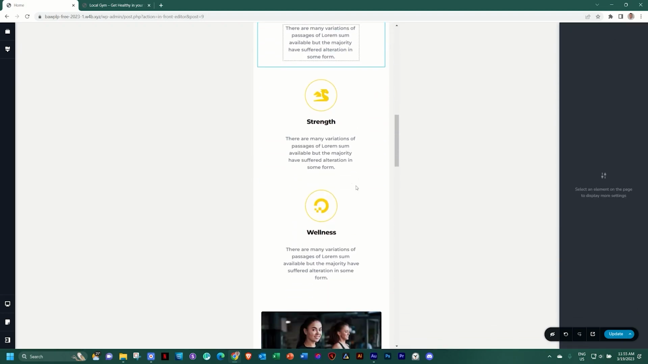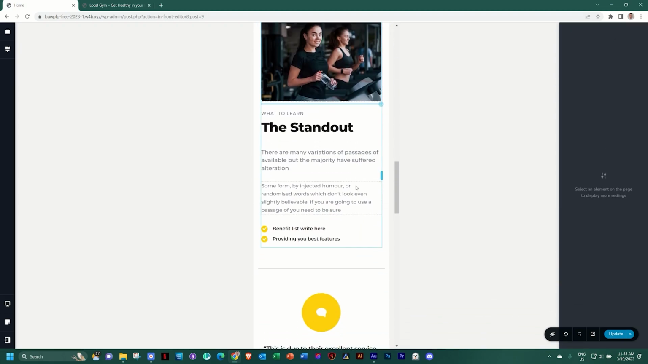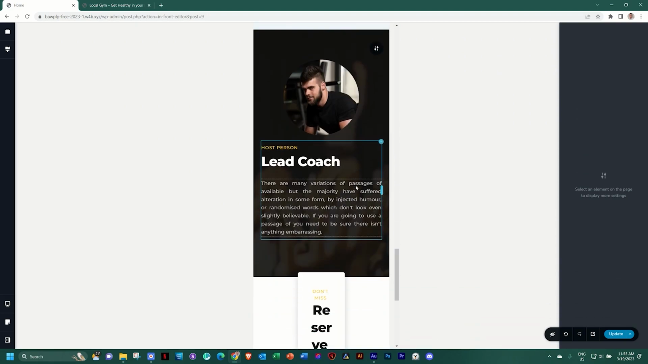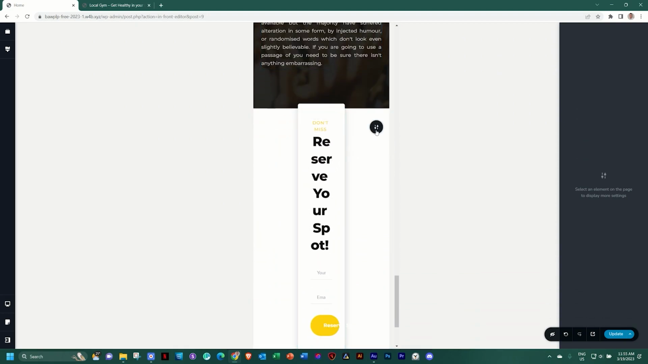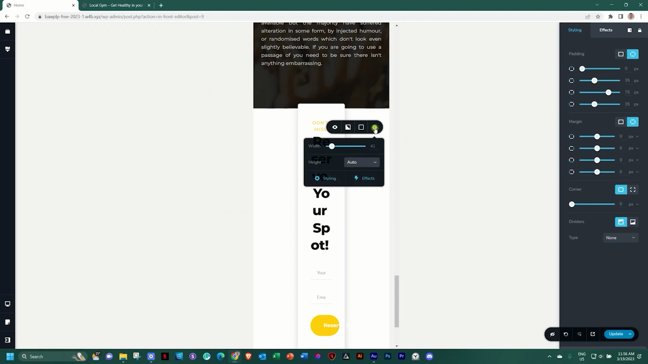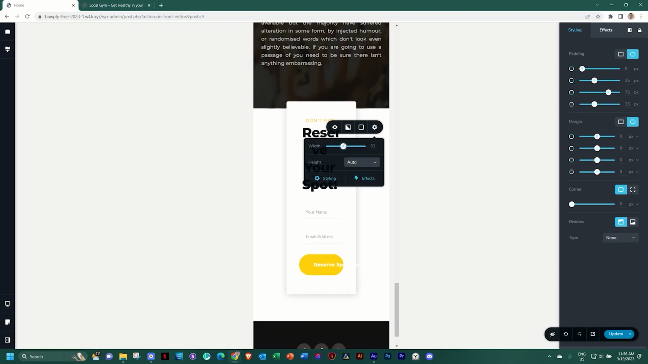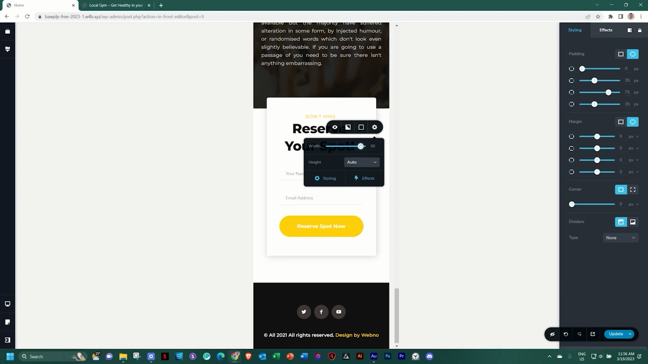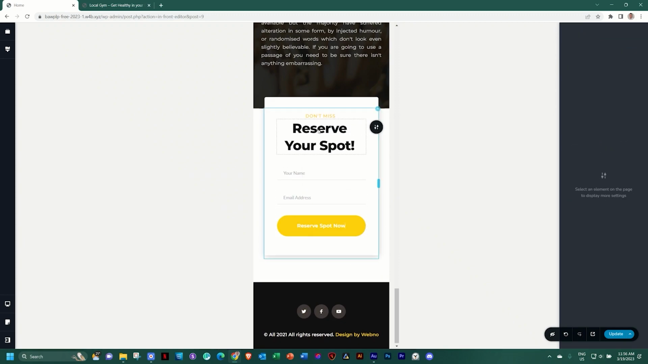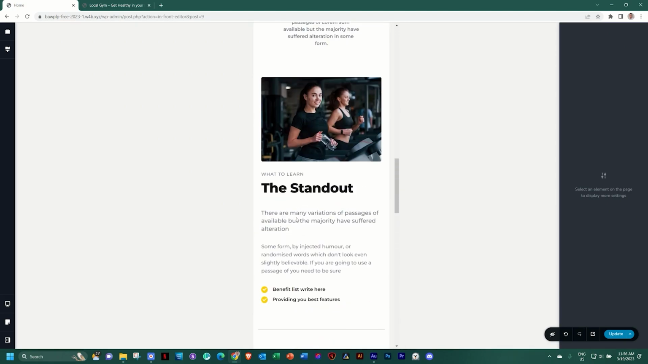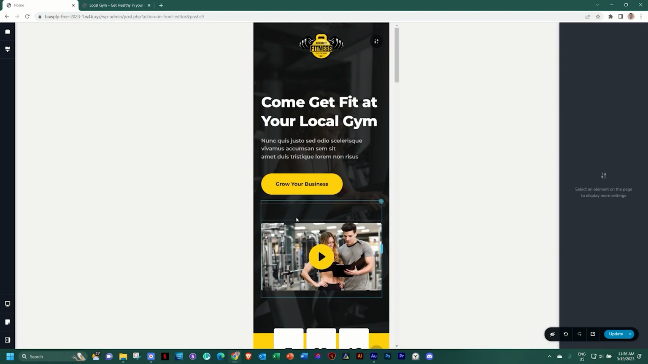Let's scroll down. These are fine. And then when we get here, we have to do the same. Go to the block settings, click on the settings, and then increase the width. And this one I'm going to put on 100. It looks good. And that is what responsive design is all about.